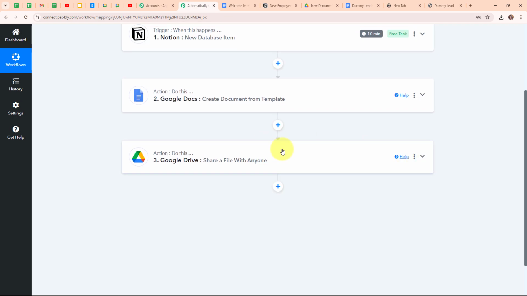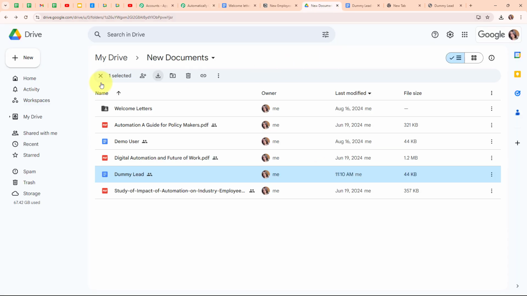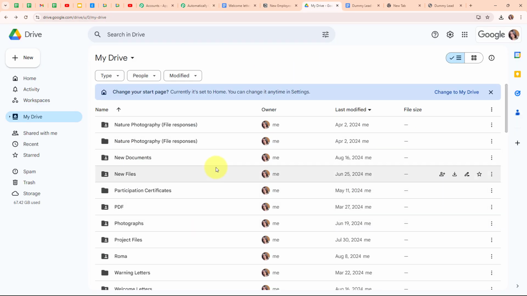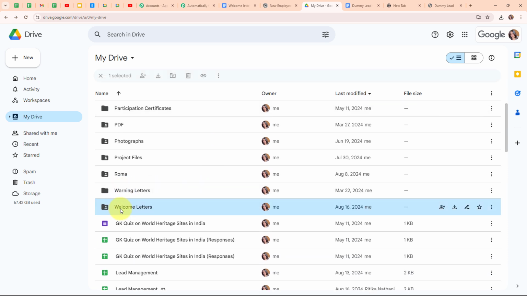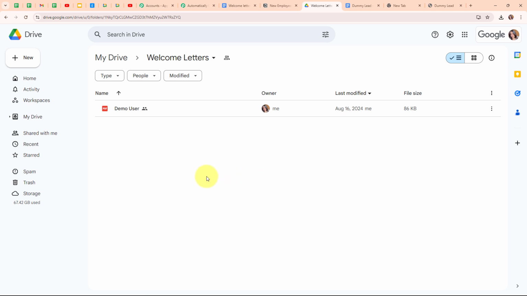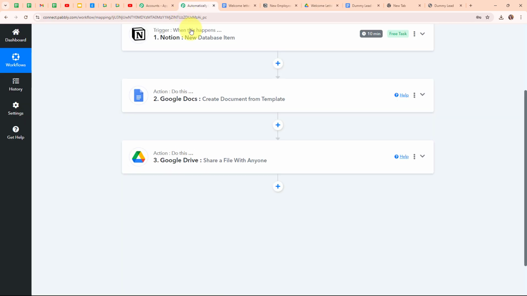Now after converting it in a PDF, what I'm going to do is that I'm going to upload this specific PDF in my Google Drive folder. So for that, let me take you back to my Google Drive. And here in my Google Drive, I want to upload the new PDF files in a specific folder which is named as Welcome Letters. So this is my Google Drive folder where I want to upload the new PDFs file. So here to upload that PDF file in this specific folder, let me take you back to my Pabbly's workflow.